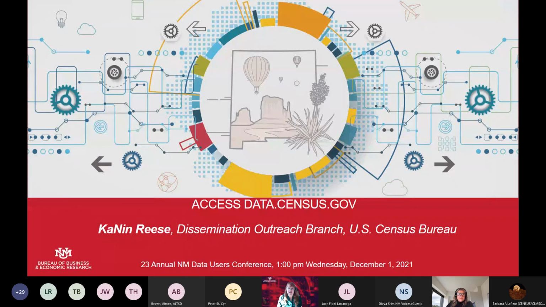And she certainly has been a primary person for a lot of us who work with the census data dissemination tools and with the development of Data.Census.Gov since, I guess you said, about 2005, where she's listened to our issues as data users and then gone back to the team at Census Bureau who's developing Data.Census.Gov and been key in evolving that product to be more user-friendly for us. So without further ado, here's KaNin.